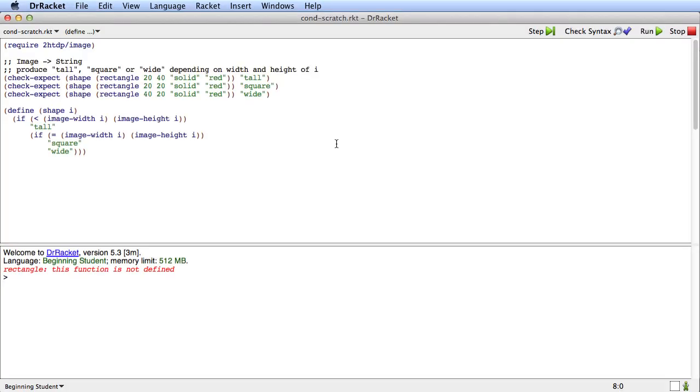First, let's look at an example that does not use cond to help understand why cond is useful. Here's the complete design of a function. We can read the signature, and it tells us that the function consumes an image and produces a string. And the purpose tells us in more detail that the function produces tall, square, or wide, depending on the width and height of I. And the three examples show us all three cases. A rectangle that's 20 by 40 produces tall, one that's 20 by 20 produces square, and one that's 40 by 20 produces wide.